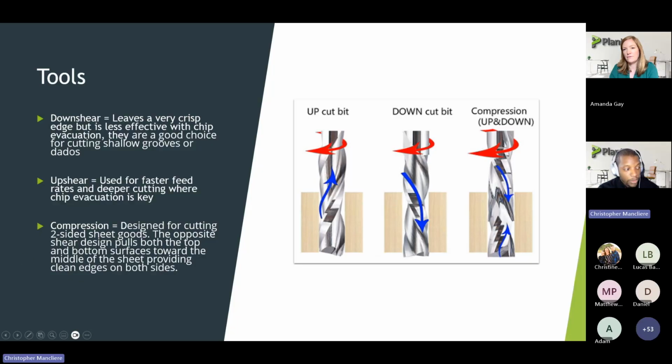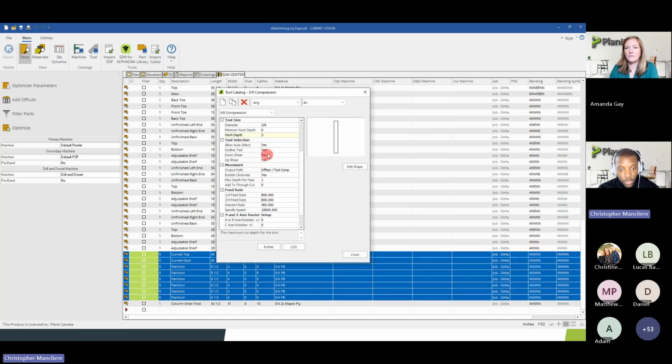So back to S2M. This is all controlled under the tool section. You can specify if it's downshear or upshear or both. Depending on what you select here, that will help CAMvision to decide: if it's a dado, you will tend to use a downshear. If it's an outline cut, you will want to use compression. So compression will be yes and yes right here.